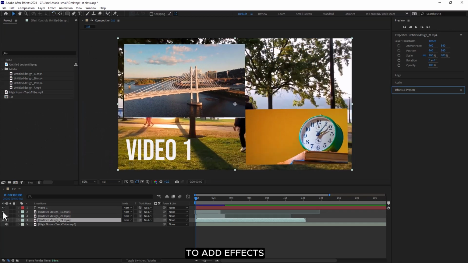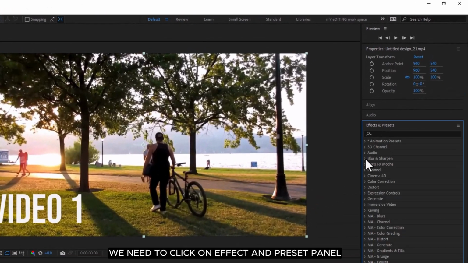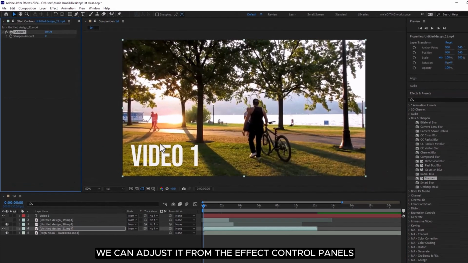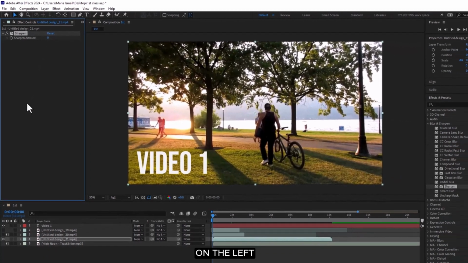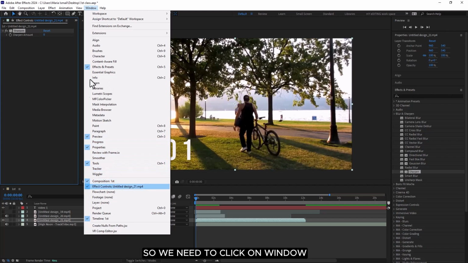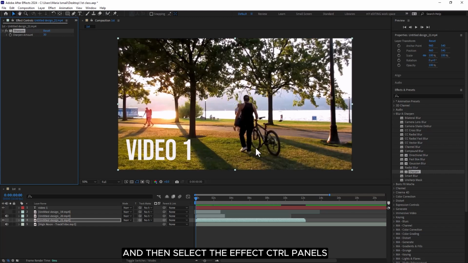To add effects, animation and transition, we need to click on the Effects and Presets panel. Drag and drop an effect onto any clip. We can adjust it from the Effect Controls panel on the left. And if you don't see the Effect Controls panel here, we need to click on Window and then select Effect Controls.